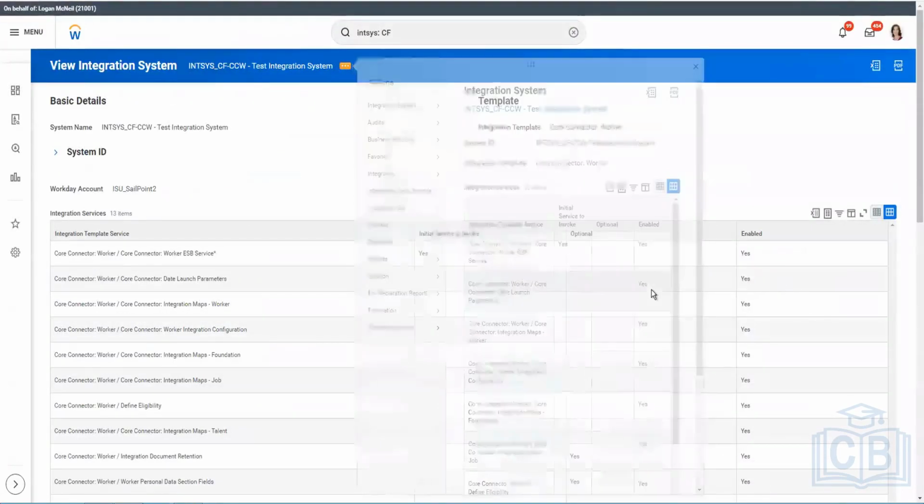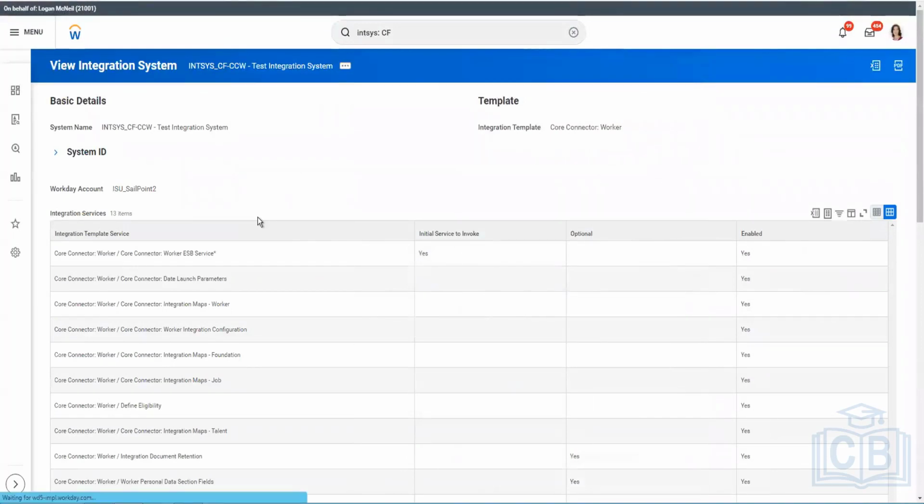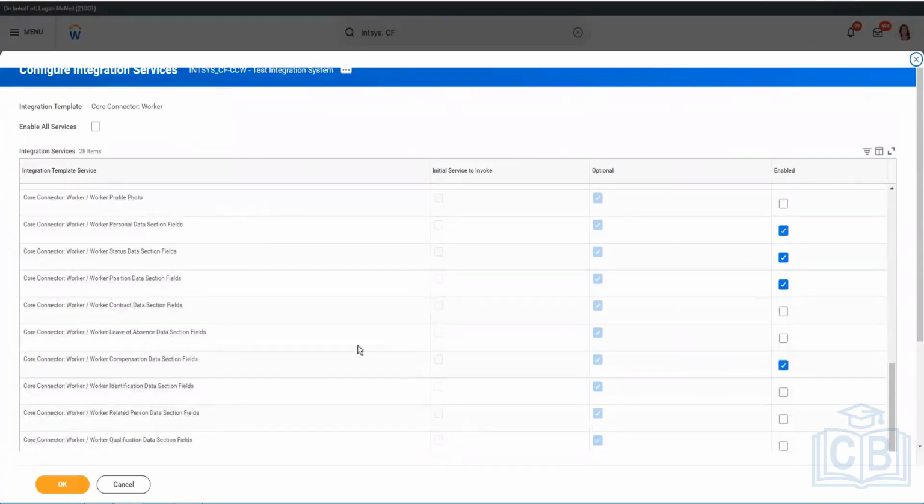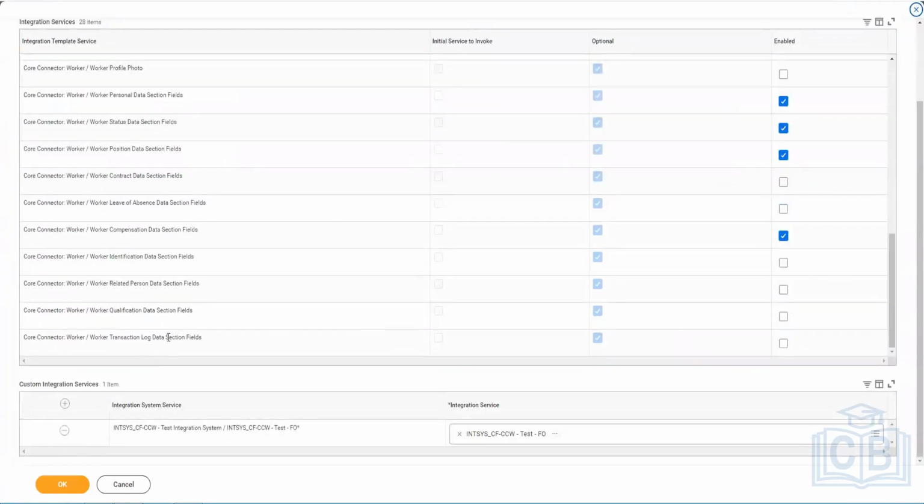If I go to configure integration services, you have the worker transaction log and the worker qualification, worker transaction log section service. So your core connector worker will provide you the transaction logs for a customer as to what has changed as a log, included in your output. So let's enable this and rerun this integration, and let's see the difference as to what we get.